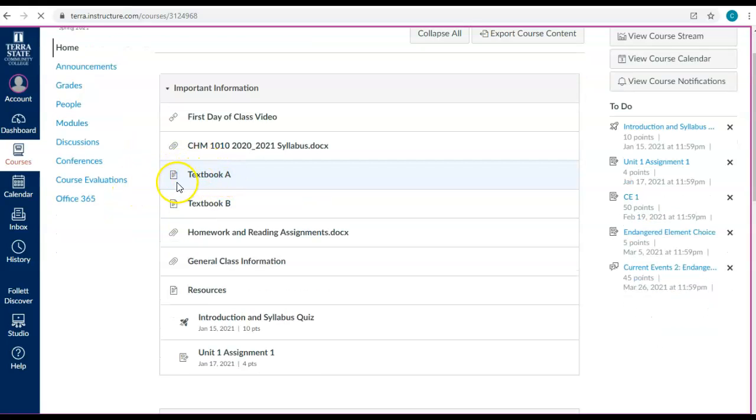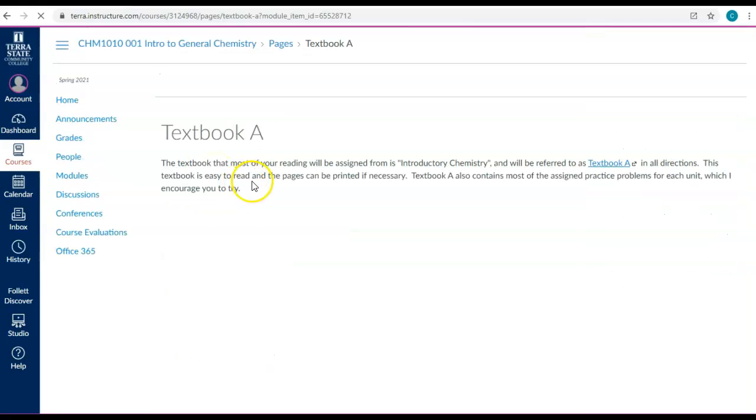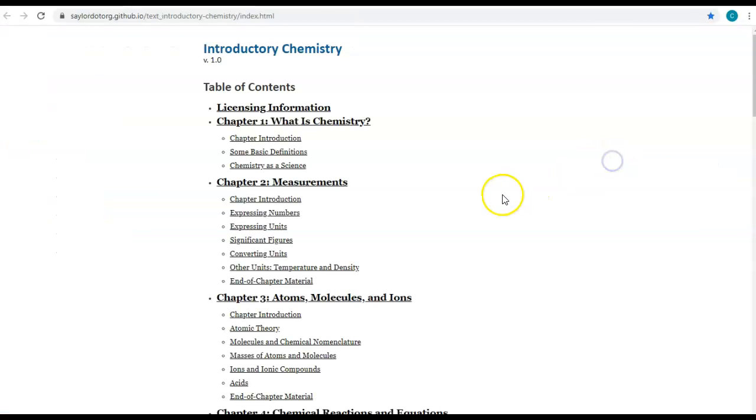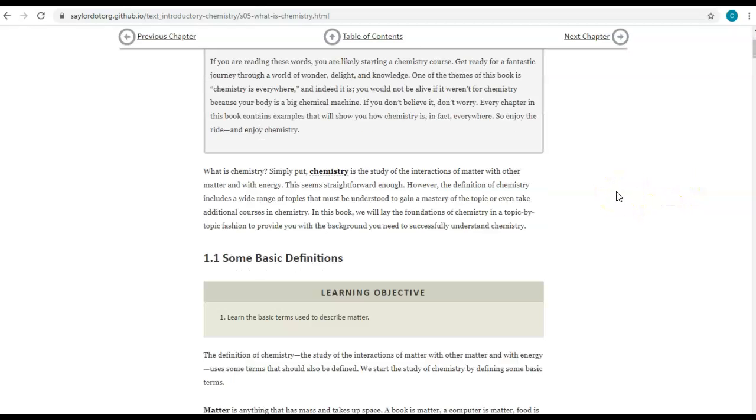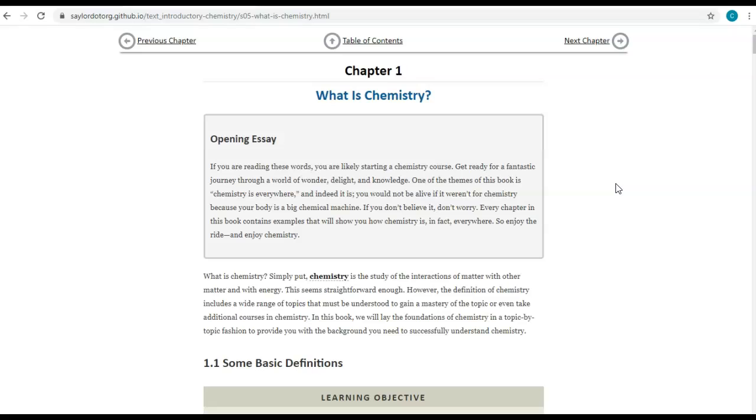So the next thing that I want to go over are your textbooks. There are 2 textbooks, and I've labeled them Textbook A and Textbook B. Textbook A is the primary textbook. If you click on it, it is called Introductory Chemistry. This is the table of contents. If you click on something, it will take you to the chapter. It's a pretty decent book. There's not a lot of bells and whistles, but it does a pretty good job of explaining the information.